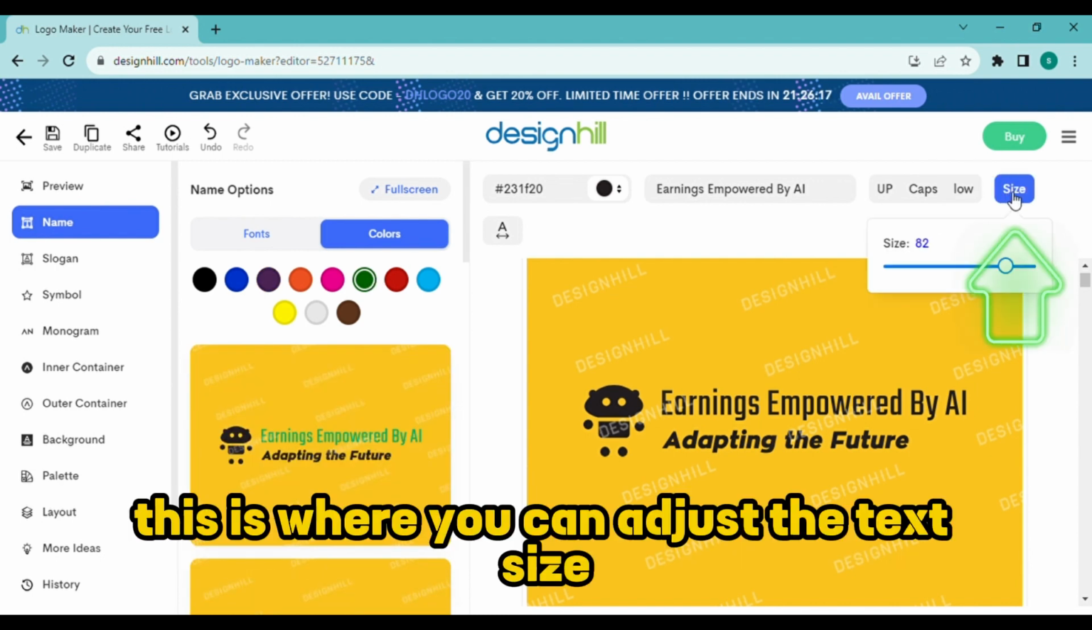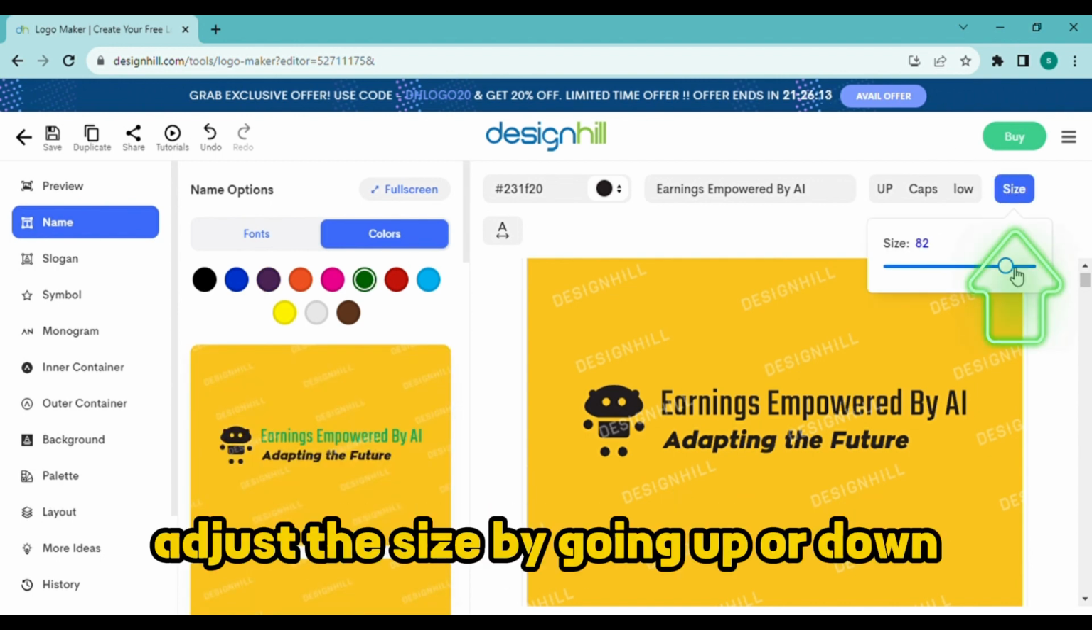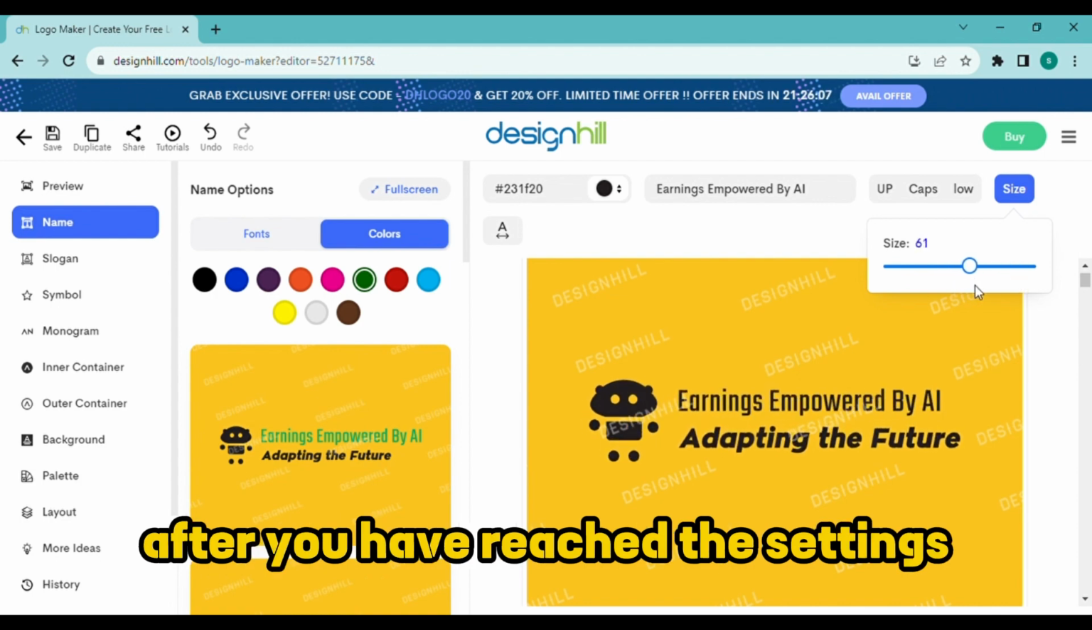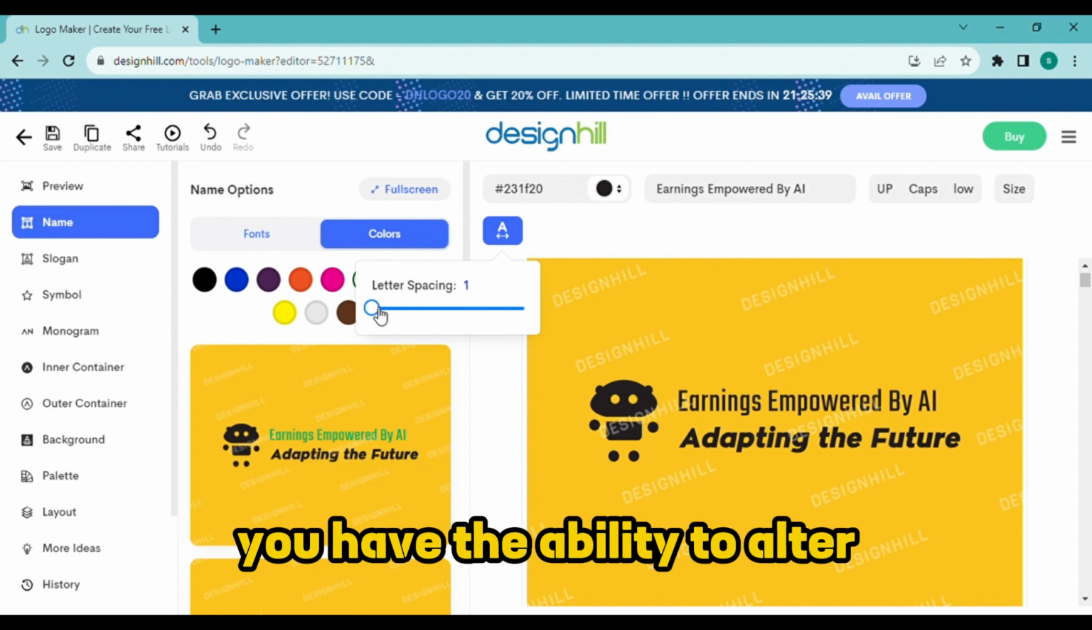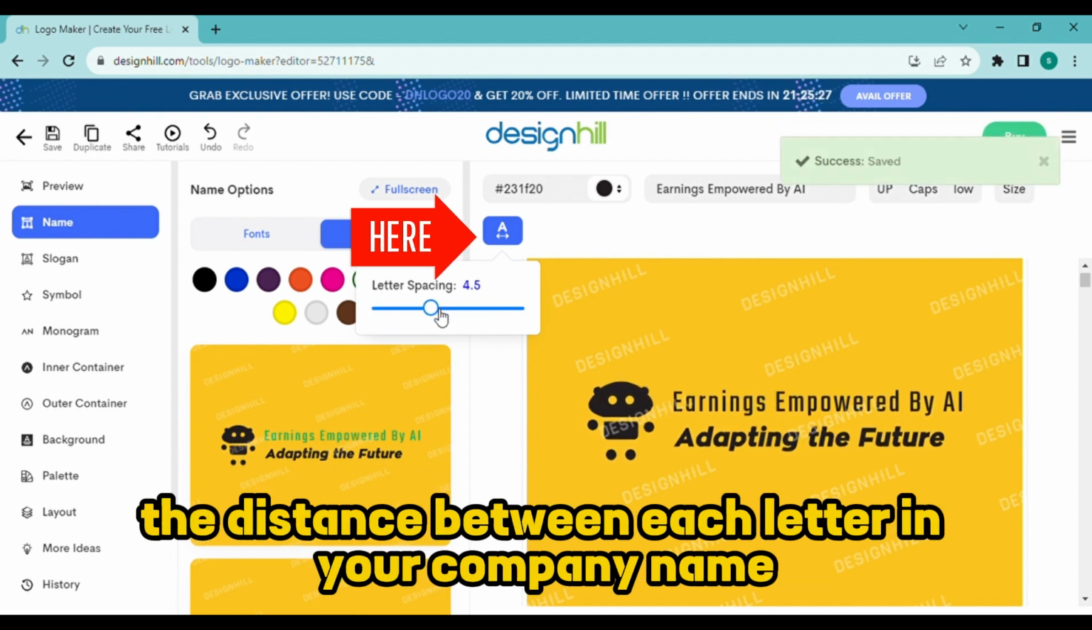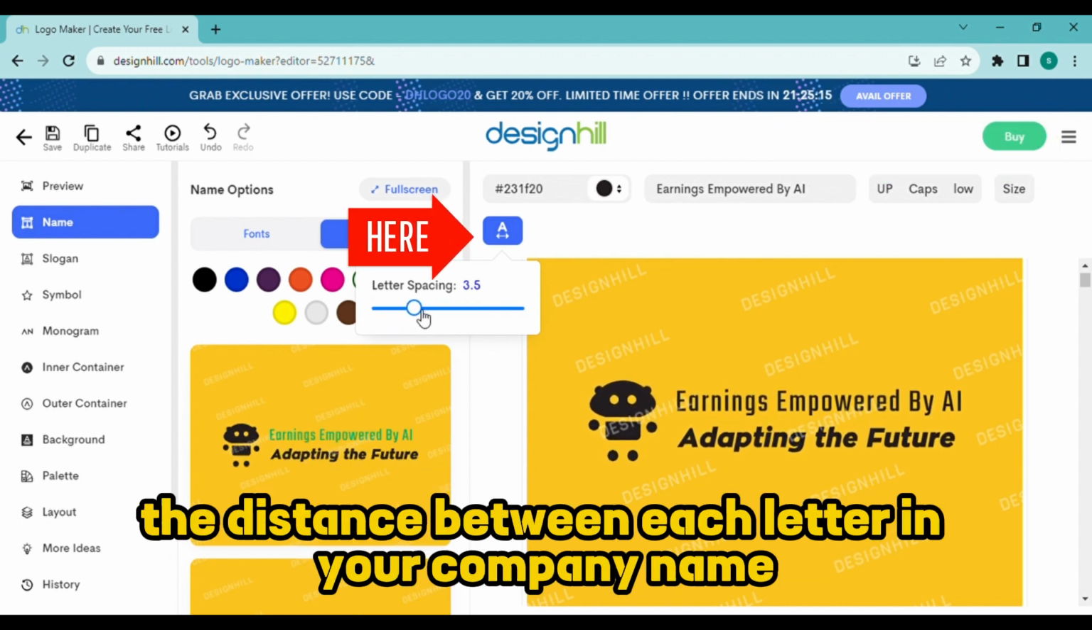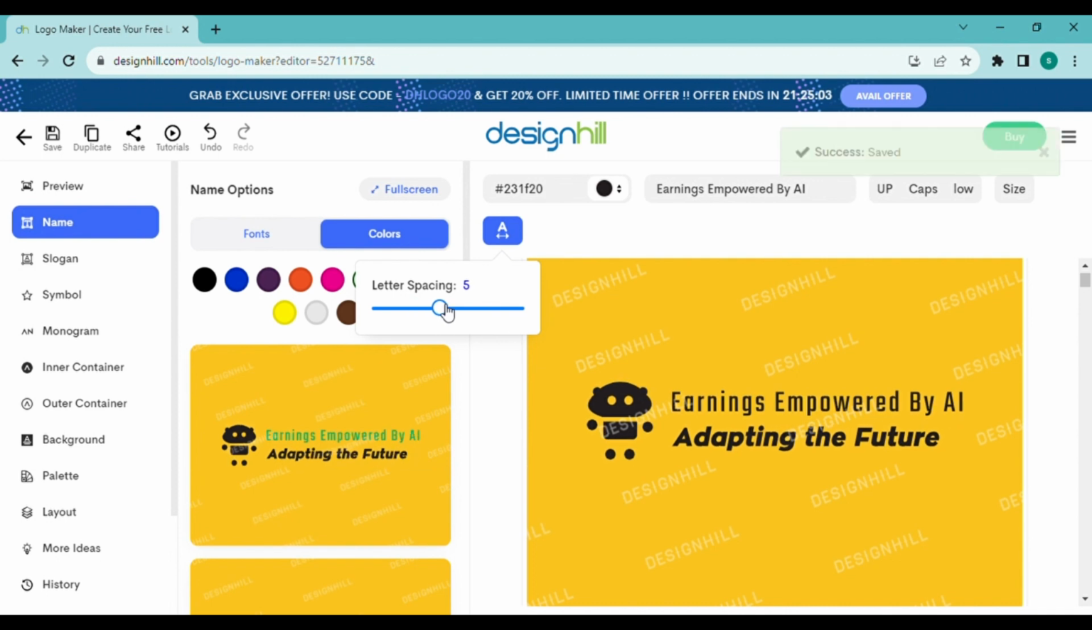This is where you can adjust the text size. Adjust the size by going up or down after you have reached the settings. I will hold it at 60. You have the ability to alter the distance between each letter in your company name. Let's make it 5 now.